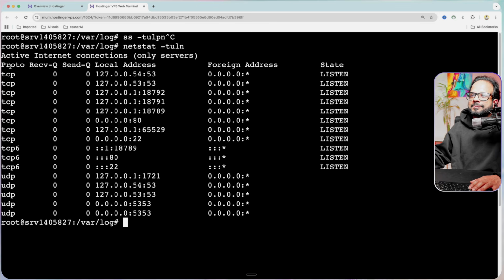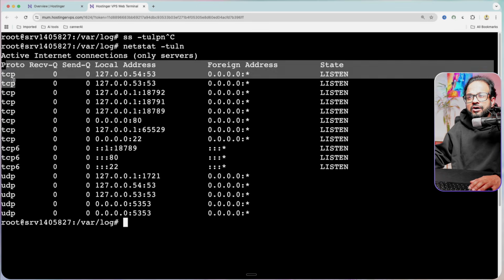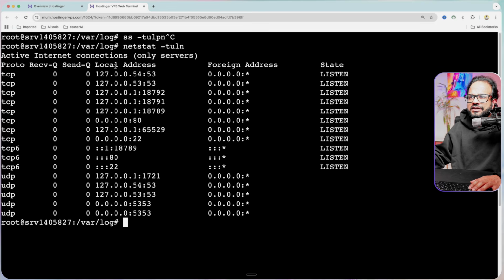It shows the protocol, receive queue, send queue, local address, foreign address, and the status: listening, established, error, whatever. All the statuses will be visible over here.